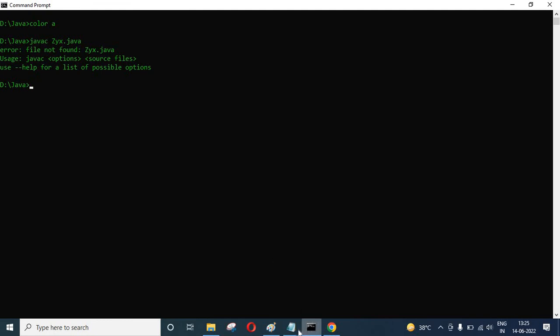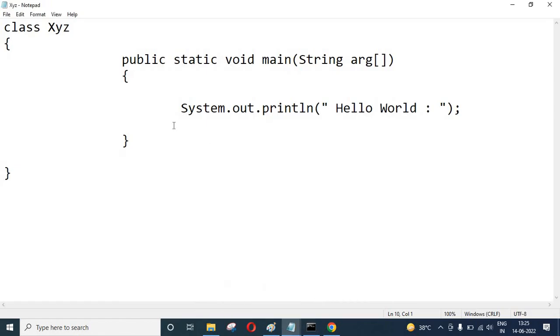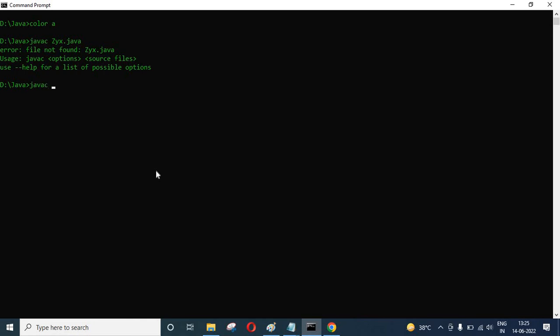javac xyz.java, there was a mistake in the words. Now you see xyz has been compiled and no error was generated. Right now I'm going to run this program with the help of java, which is the command, and the file name is xyz. You can see hello world is printed here. This program is complete.